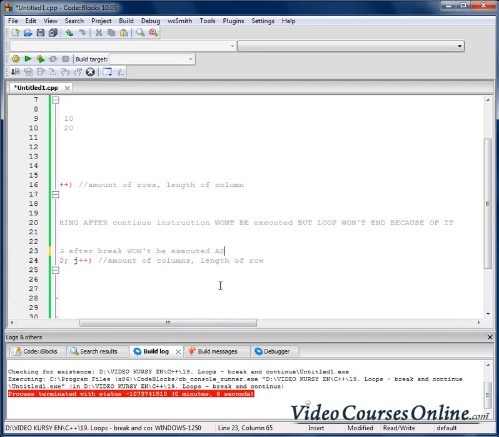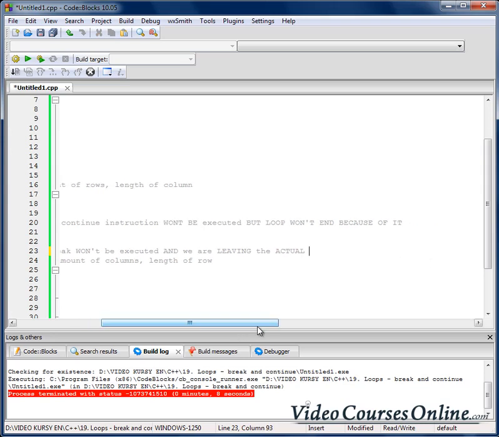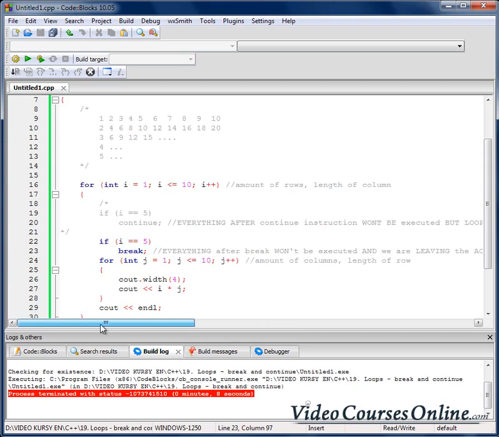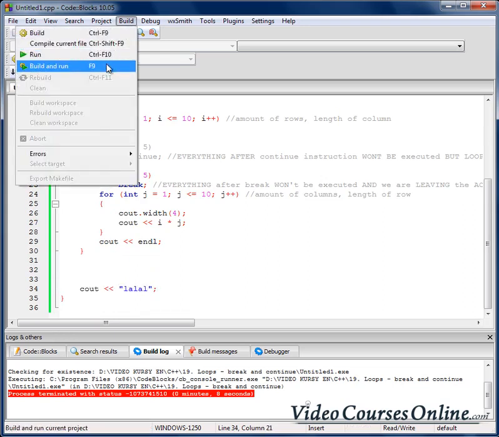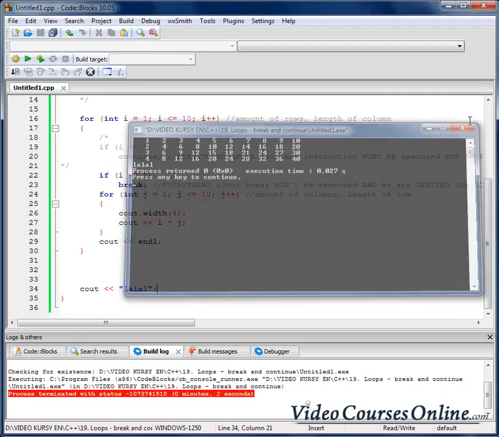And we are leaving the actual loop. It is very important, that word here, actual loop. Our actual loop right now is this one, the external one. And because we are leaving it, it means that we'll run the instructions here. They will be run very well.